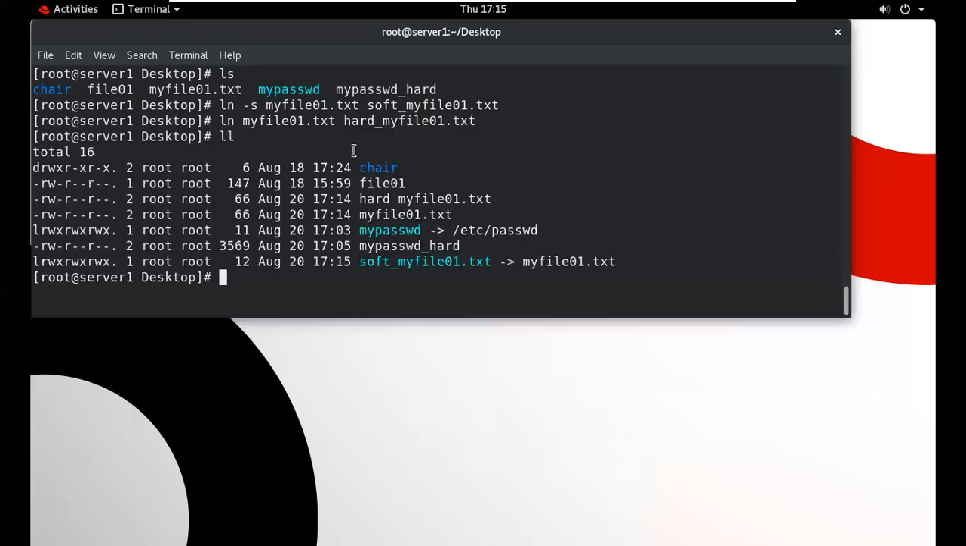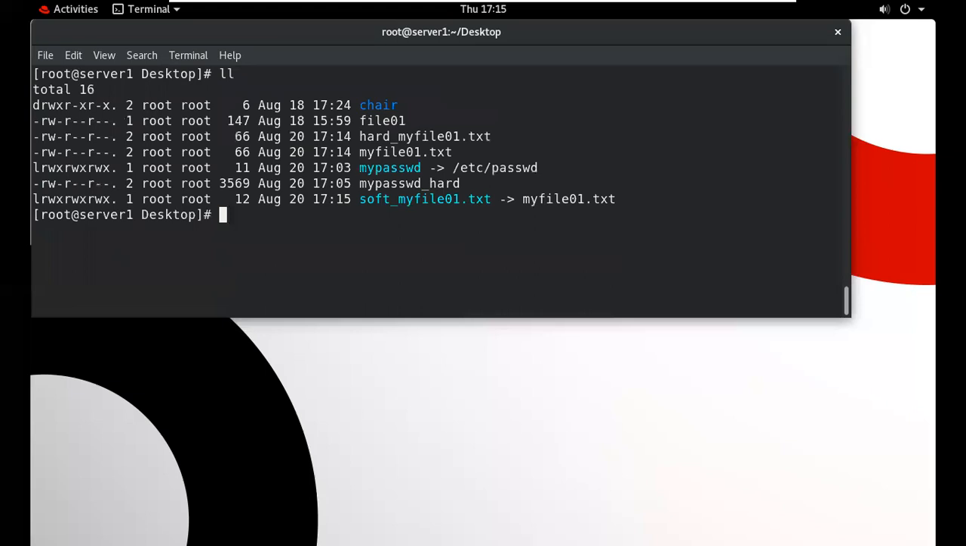And we want to check. So this is my original file and this is my soft link. A soft link will show l in the first position. L means link, link means soft link, and this is my original file. What is the inode number of these?